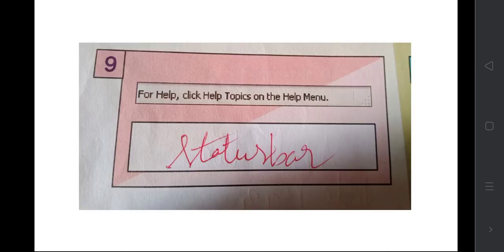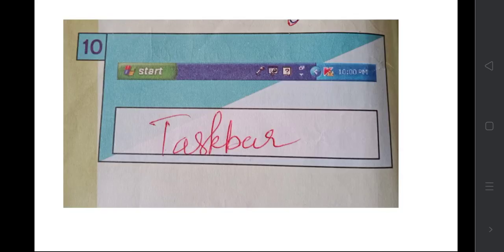Then see here, this is the status bar, at the bottom of the program window, where the help option would be available. This is called the status bar. Then see here, this is the taskbar. The entire thing is called the taskbar. On the right side where the clock appears, that is the system clock, and before that the system tray. The entire bar is called the taskbar.